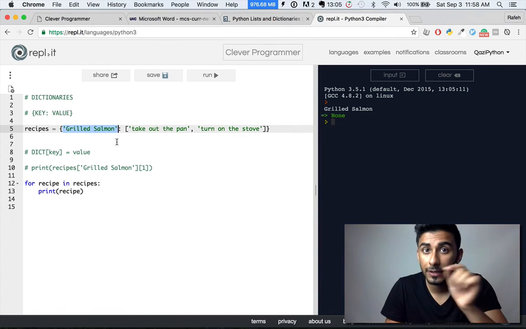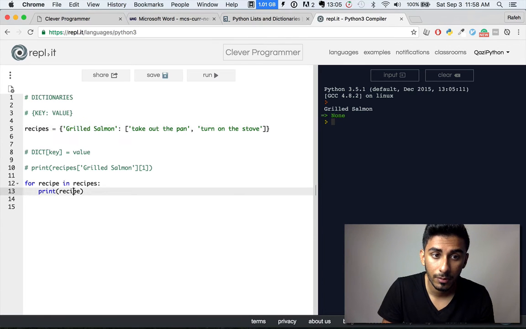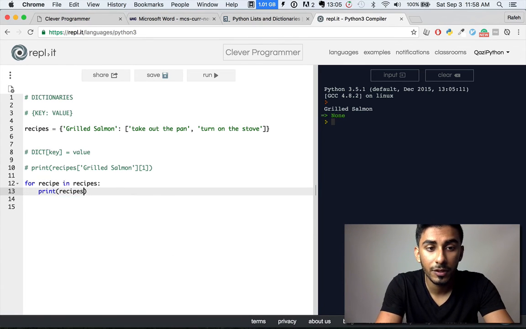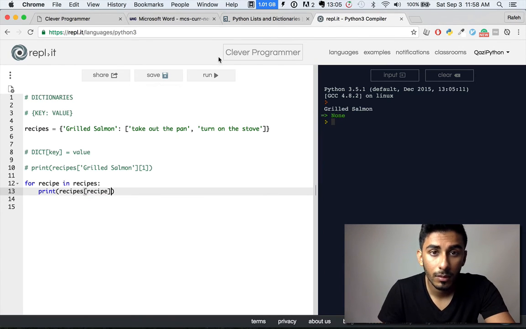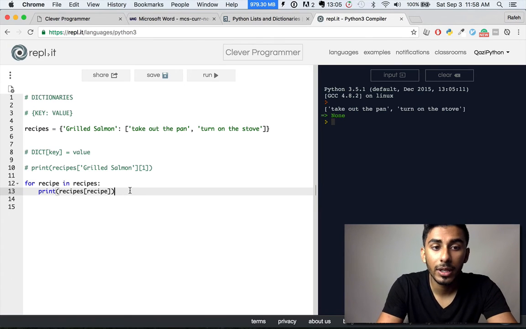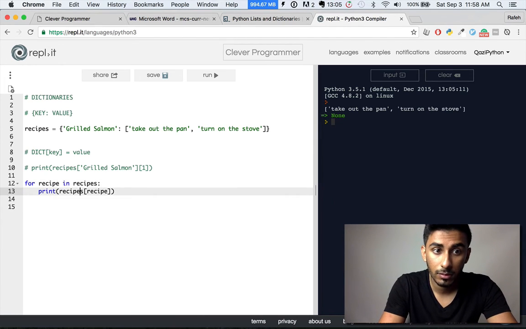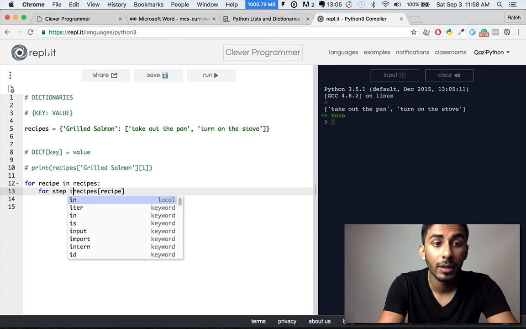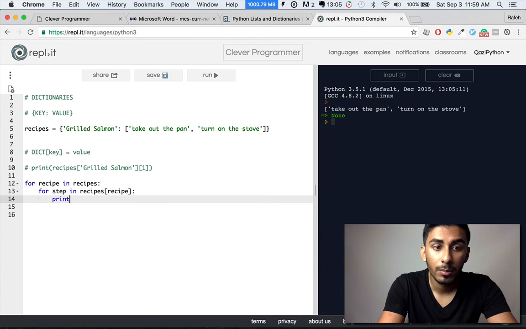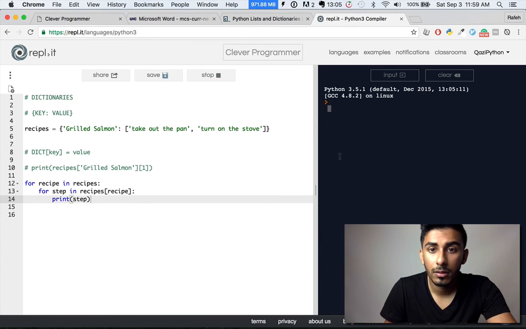And if you put in a key into the dictionary, you get back the value, right? So I can do recipes, which is the dictionary. I put in that key and I get back the value. Right? Take out the pan, turn on the stove. Cool. And we can even really take that a step further and print out each of those things. Right? So I can go even deeper in my for loop and I can say for step in that, print step. And so take out the pan, turn on the stove.